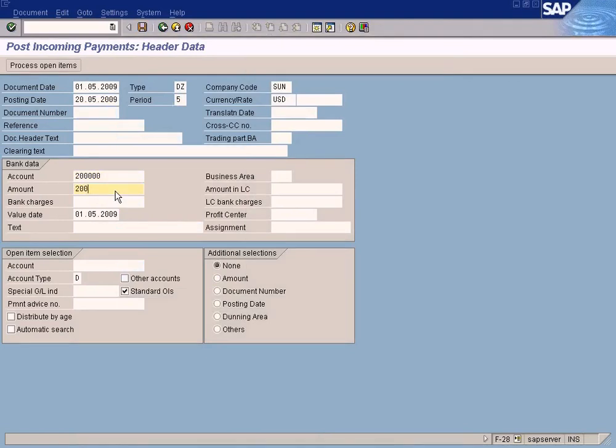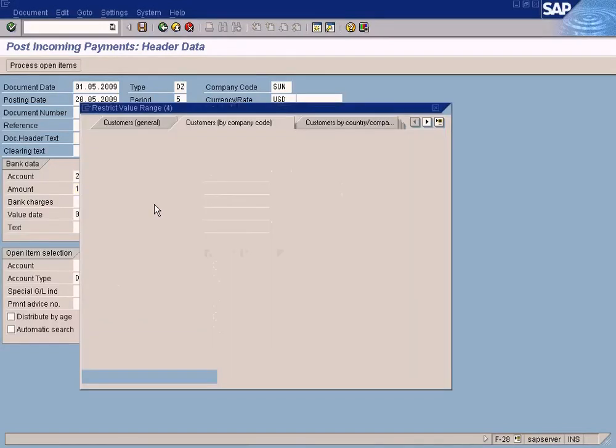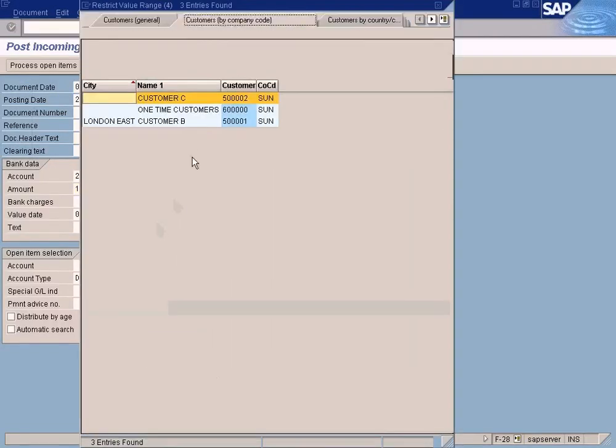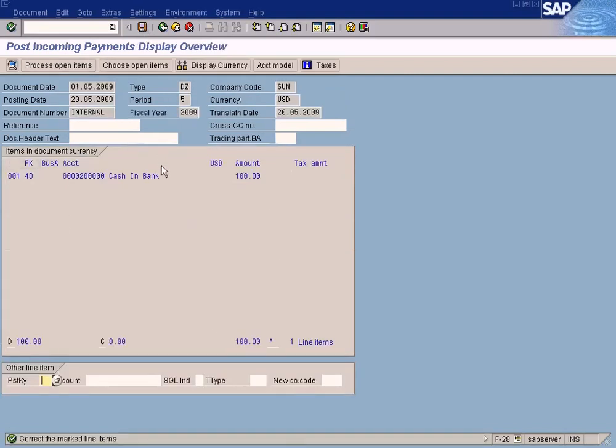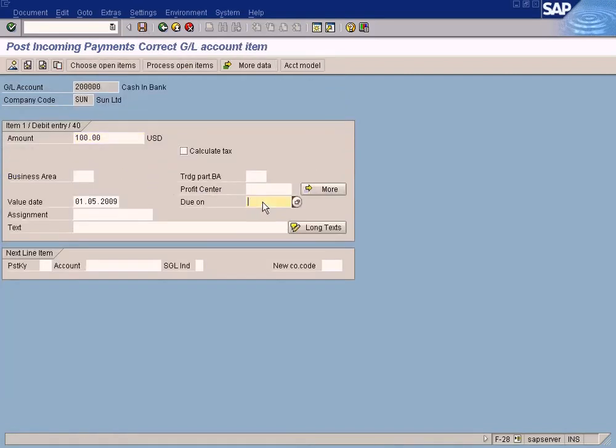I'm going to post an incoming check of 200. This is supposed to be a postdated check. Well, let us use the same example, 100, and the account is 5001. Right, I post it as normal. I need to put a due date. Okay, due on 20th May 2009. This date here will not influence anything.